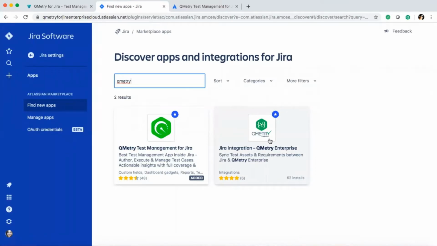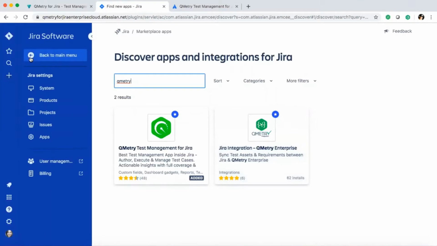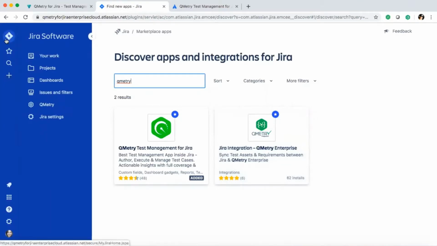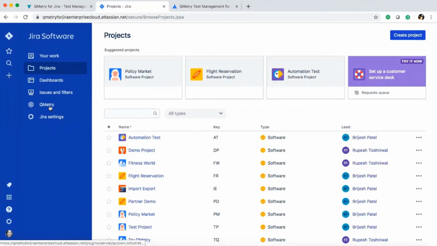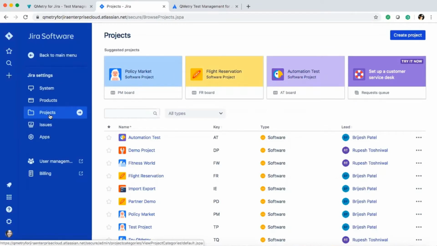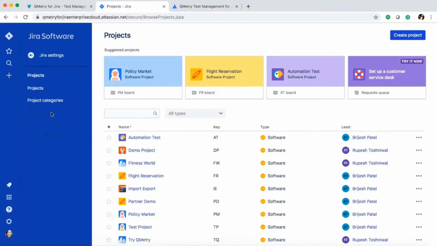Right? So once you easily and quickly downloaded your QMetry instance, once you go to your Jira tab, you would see the QMetry icon into your menu under the Jira software. One thing that I quickly wanted to highlight after you install your QMetry app is that you have entire control over this app after installation as well.